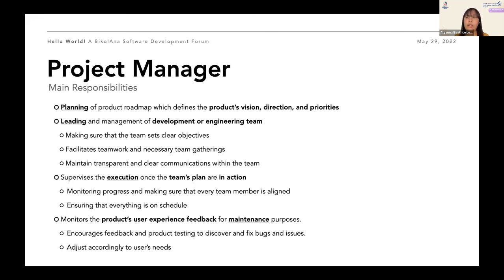So that's actually the overview of what I do as a project manager when we did agile methodology sa software development process namin. So planning, leading, execution, and maintenance. So I take the lead and I make sure that I do all of these things para yung buong team proceed lang with whatever is going.